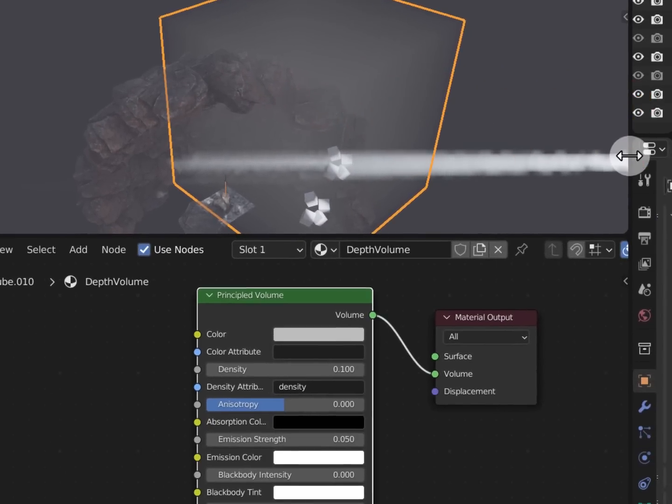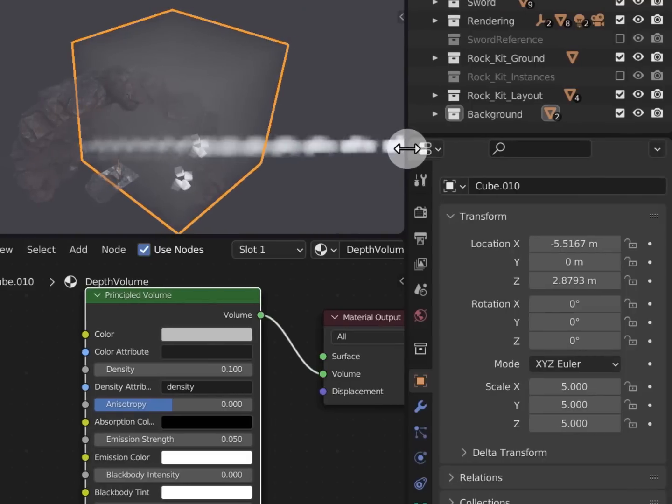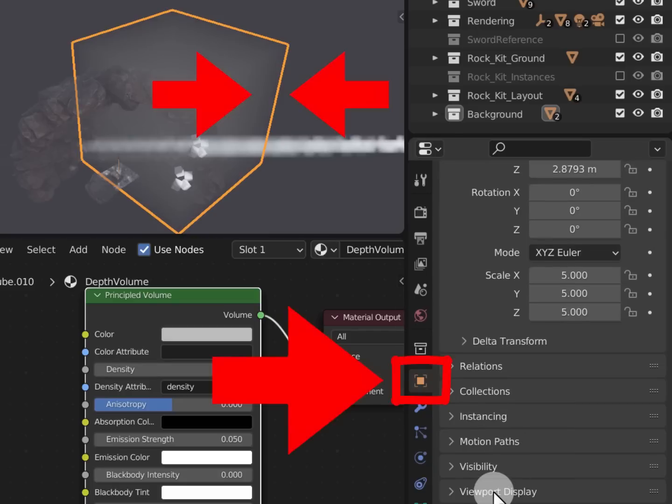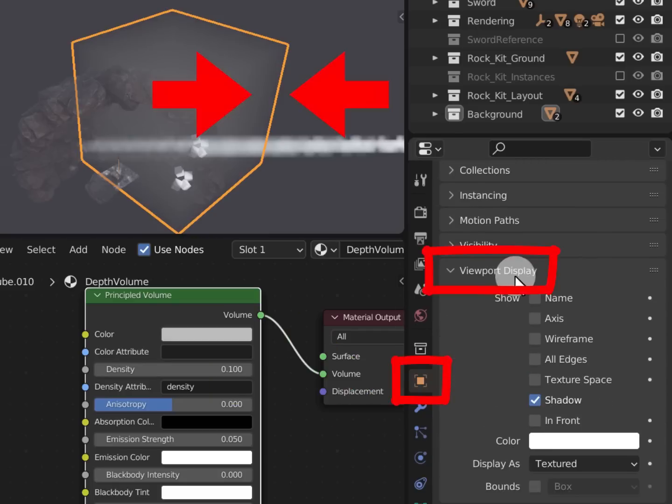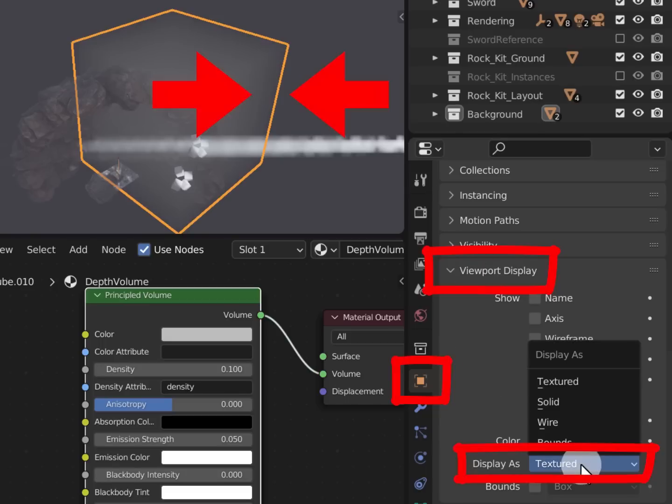We need to change the visibility of our cube to wire mode. To set up wire mode, step number 1, I'm going to select my volume cube first. Then I'm going to go back into my object properties, and then I'll need to go down and dig through a few menus to find this next parameter. I'll go down and extend my viewport display parameters. Then I'll locate the display parameter. And then I'm going to change that display parameter to wire.